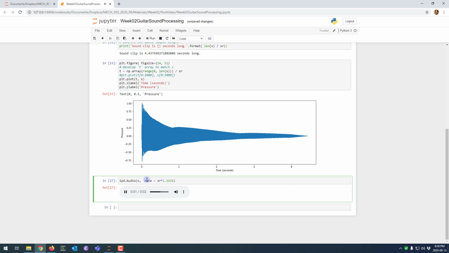But don't forget to Shift-Enter first to actually update the interface. Yeah, we're playing with the tone there, the pitch. And then we're back to our original. This is the actual recording at the appropriate sampling rate.